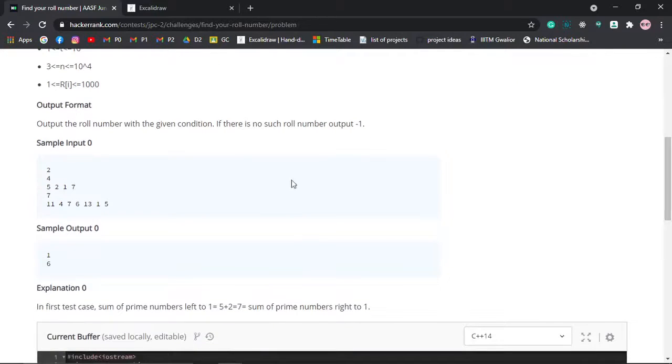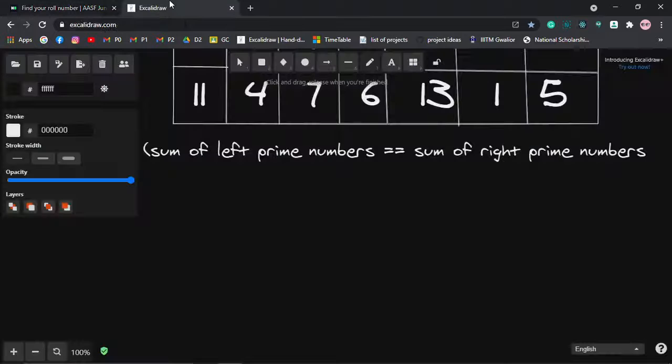As you can see here, for 5217, for the number 1, the sum of the prime numbers present to its left is equal to the sum of prime numbers present to its right. Now we'll also see this example: 11, 4, 7, 6, 13, and 5. First of all, we can't iterate directly from 11 because no prime number is present to its left. So we'll be iterating from i equals 1 to L minus 2.